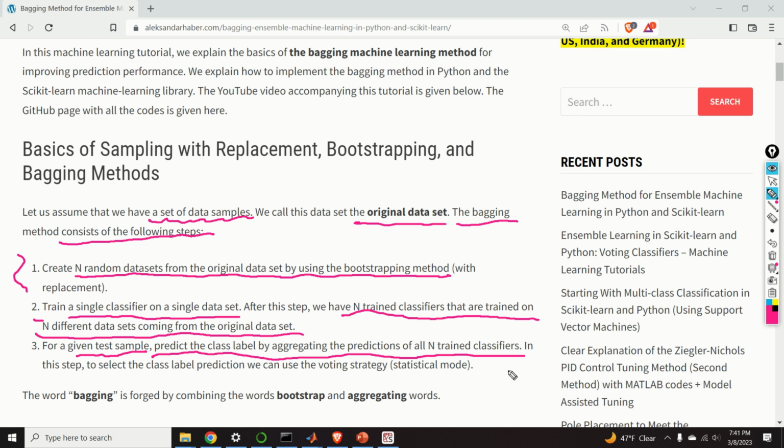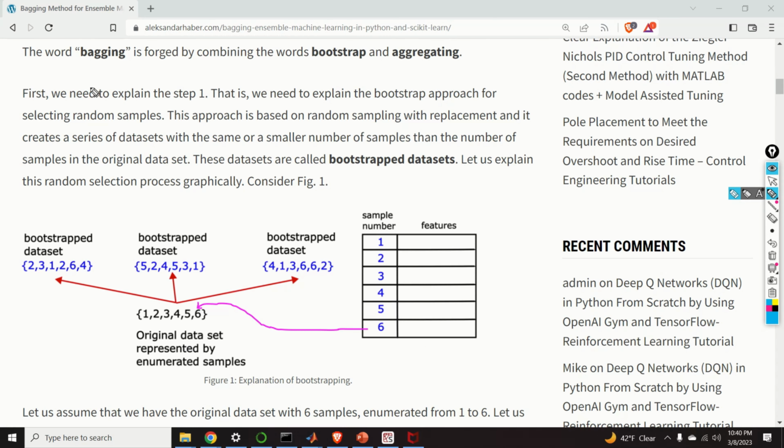Don't worry if you don't understand these three steps. I will explain them graphically in the sequel. The word bagging is forged by combining the words bootstrap and aggregating.